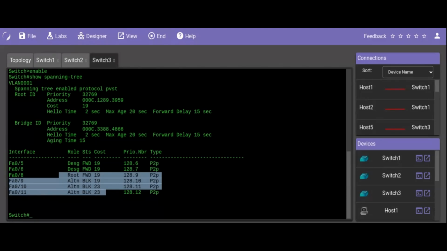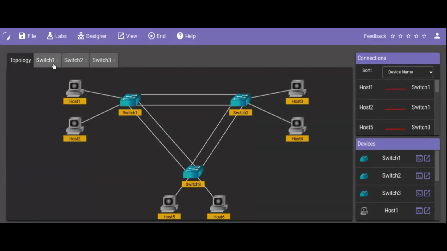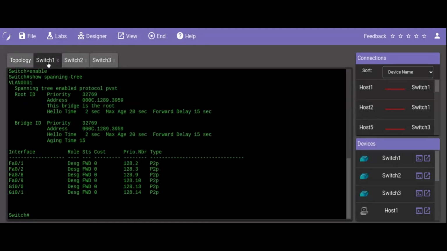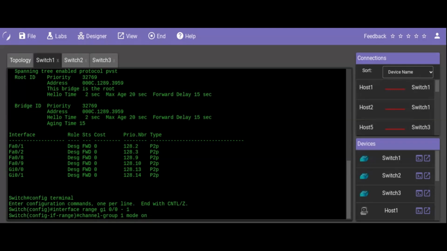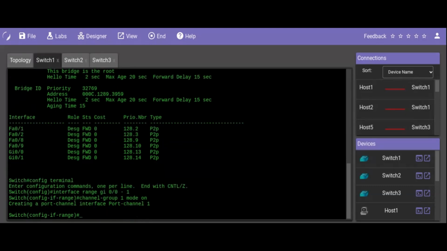Now, let's bundle these parallel links using EtherChannel configuration. We will bundle 2 gigabit ports of switch 1 as EtherChannel 1. We will go to configuration mode and then to interface range configuration mode. We will use the EtherChannel manual configuration command here to create EtherChannel or PortChannel 1. We see that EtherChannel 1 has been created.